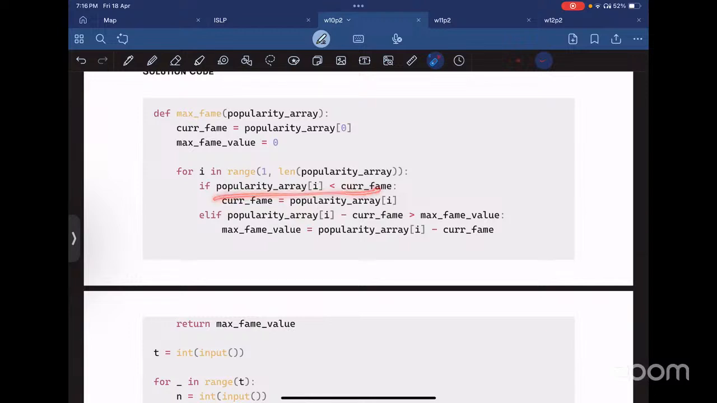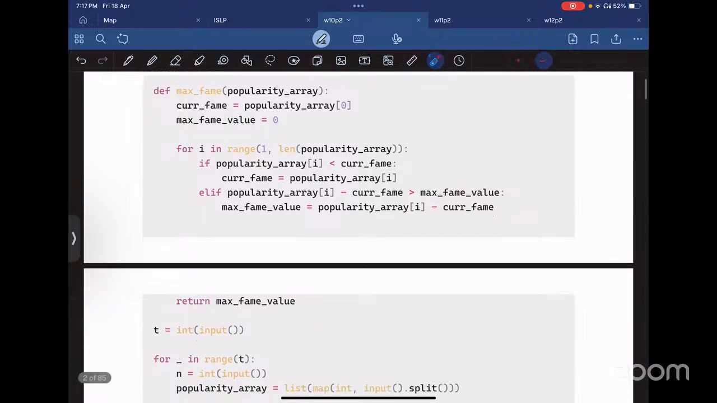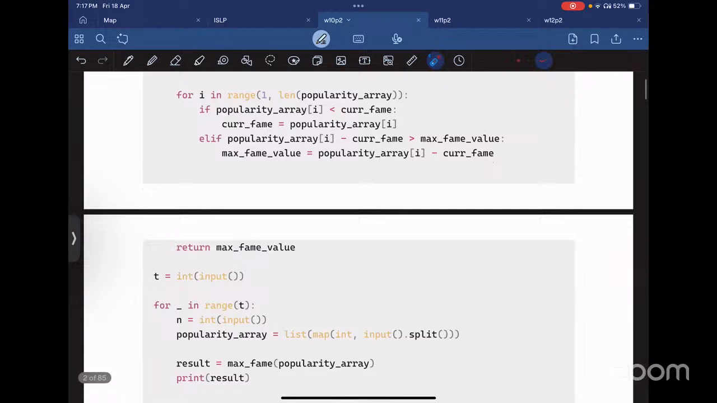If it is not, then we are checking whether the popularity on that day minus the current fem value is greater than the maximum fem value that it can achieve. So if it is greater, then we are replacing the max fem value with the popularity array of ith element value minus the current fem value. And in that way, we will achieve the maximum fem value. And in the end, we will return this maximum fem value.